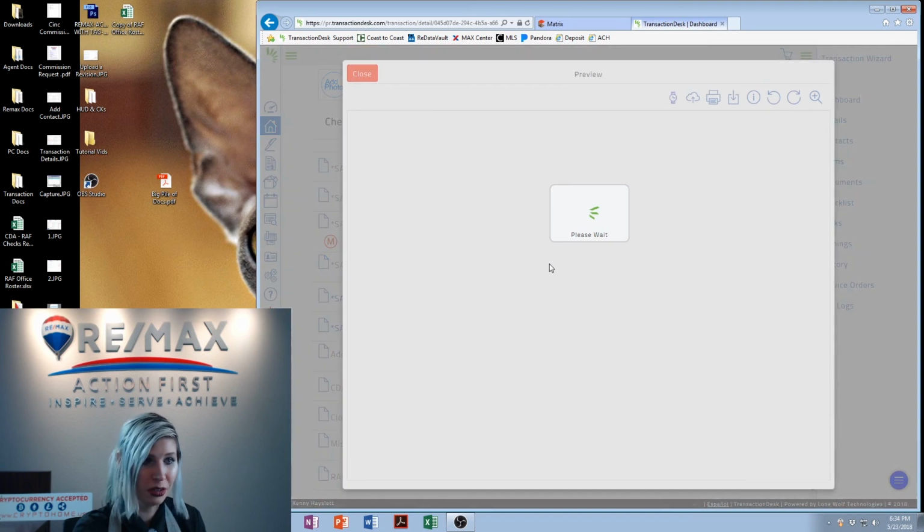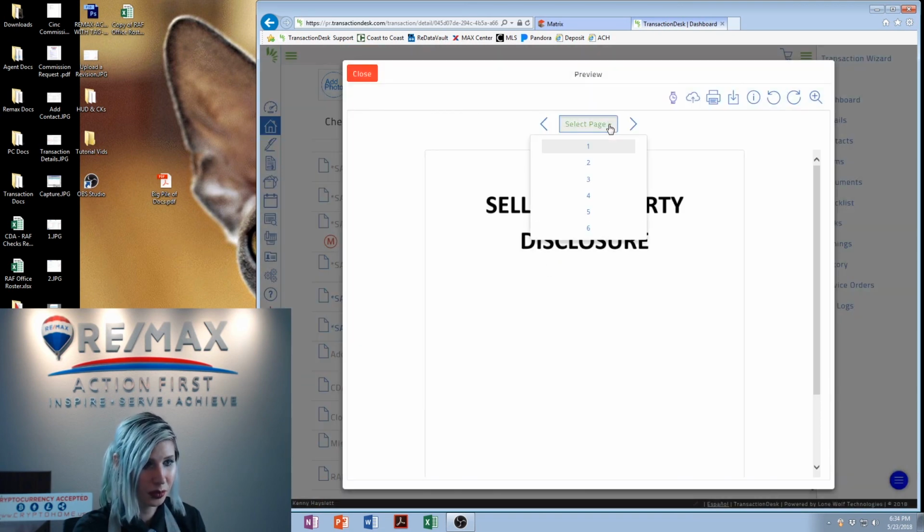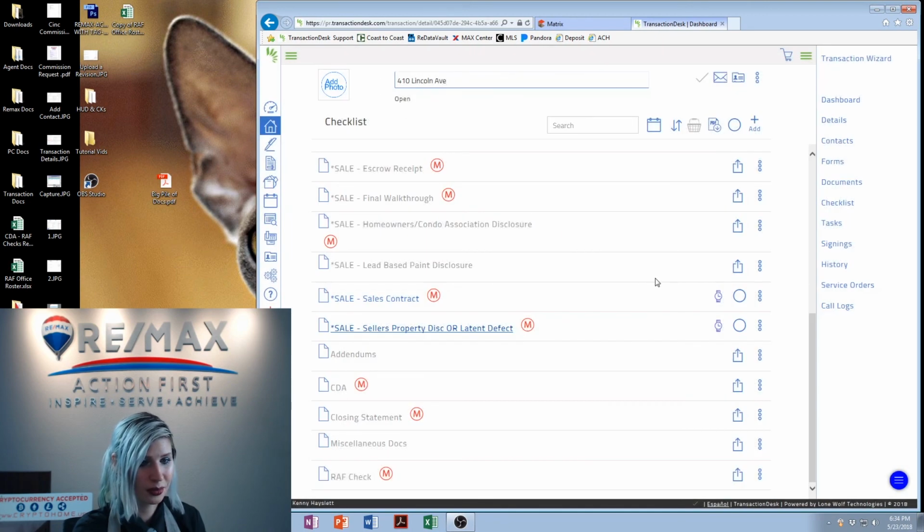If you want to view it, you can always click on it. And that's how you add a document that you've sliced with the slice tool to the checklist.